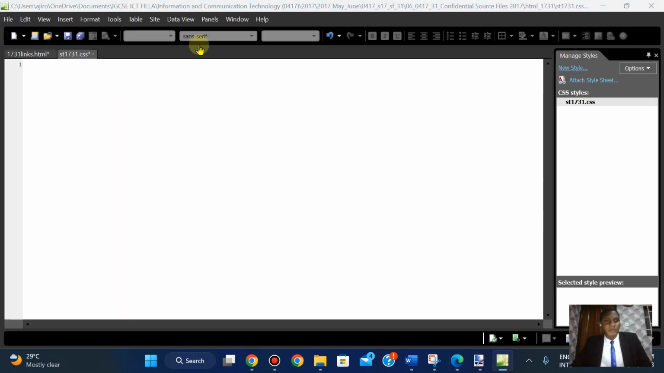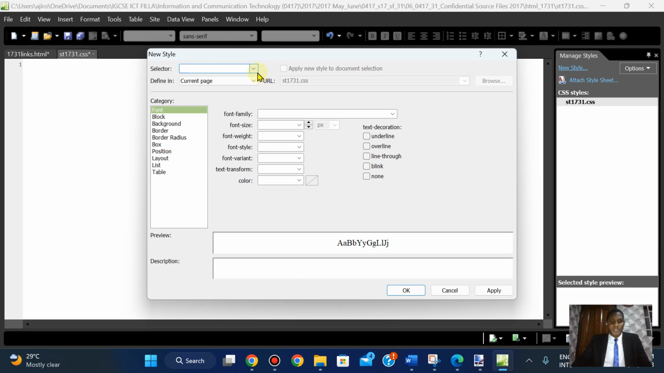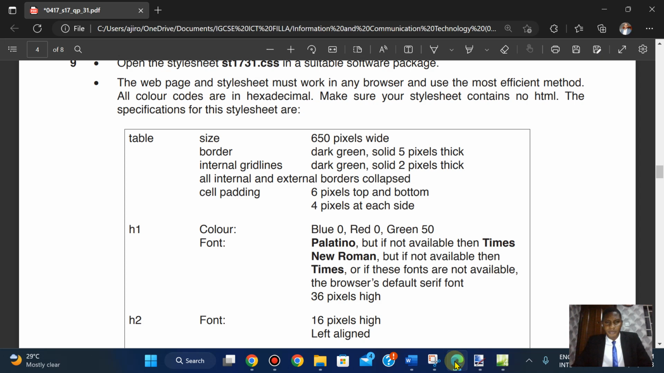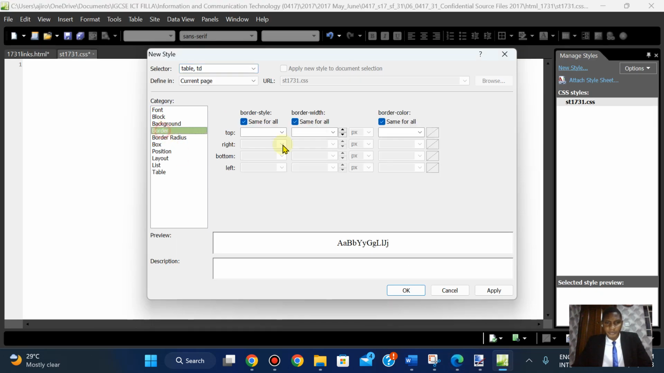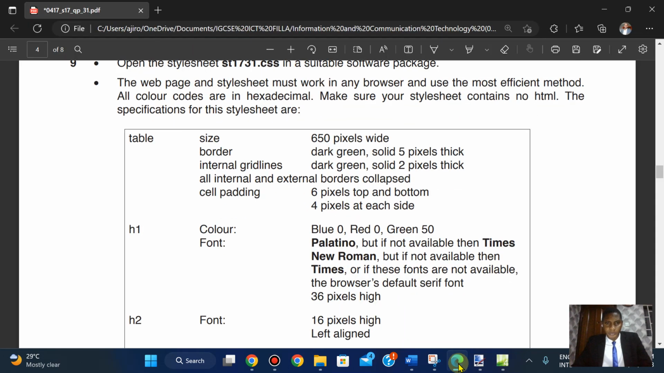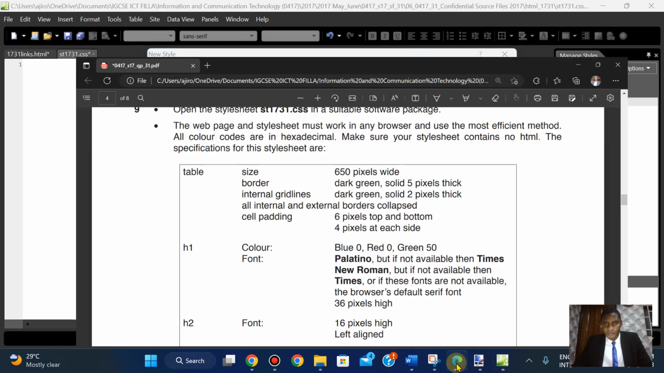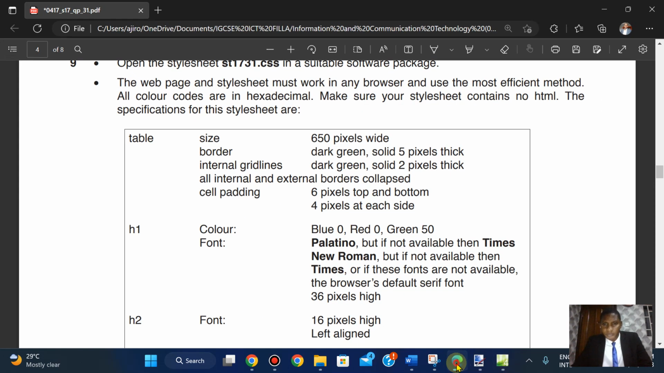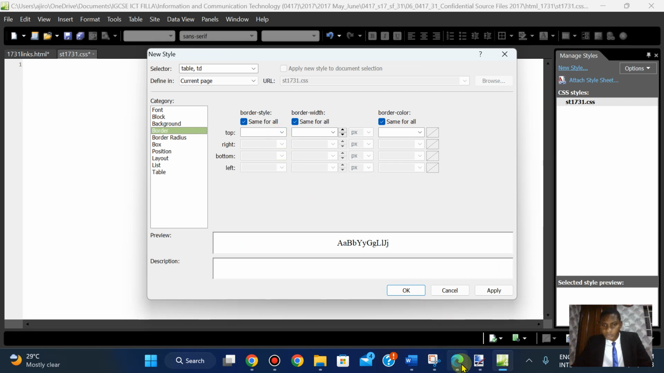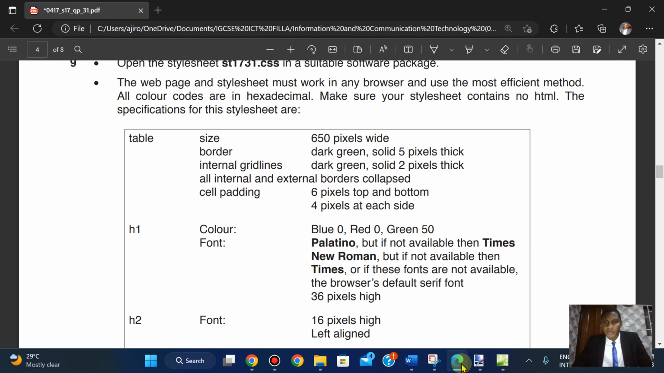So let's attach a new style. We're going to work with table, comma, TD. And what do we have here? The borders. 5-pixel thick. And the internal as well. Okay, this is specifically for TD.